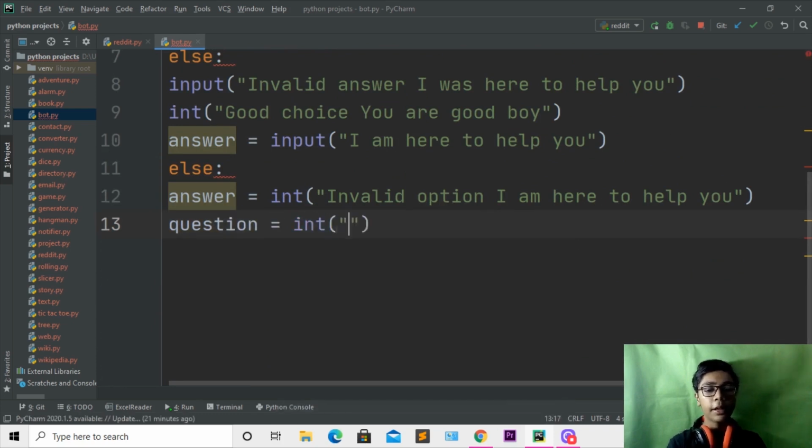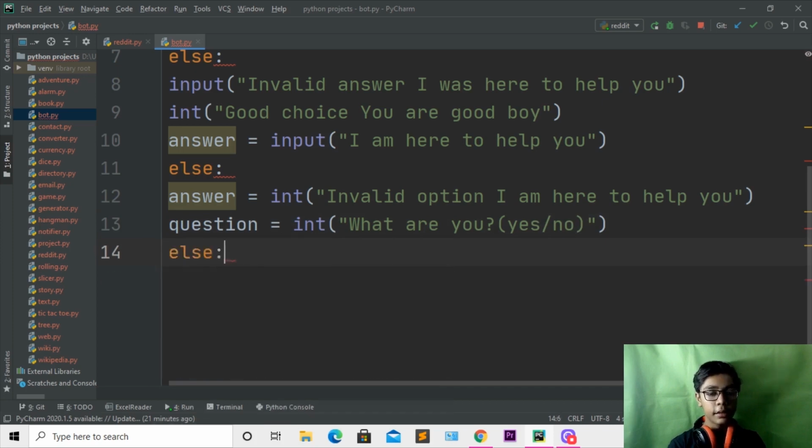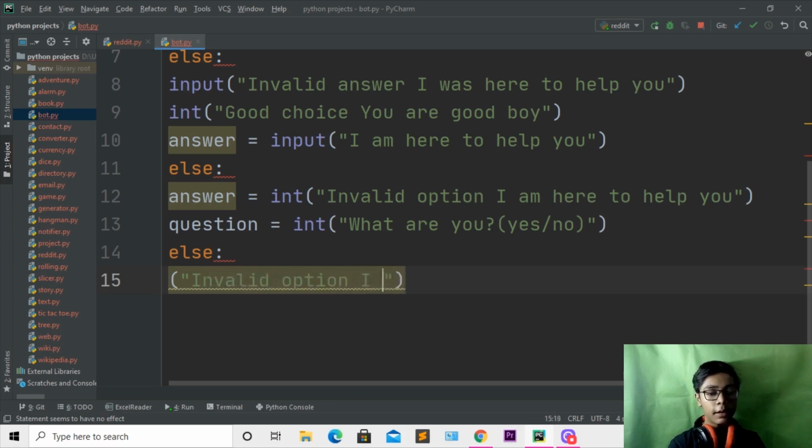Then here I will be writing "what are you". Okay, so I'll be asking that because here we don't know what is coming. Then I'll be writing yes or no. Then I'll be writing else. I will be changing that to invalid option. I am Reddit bot.